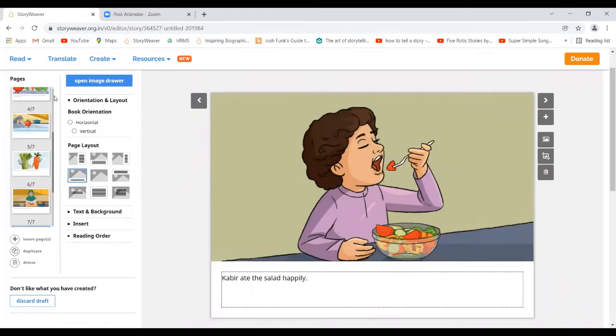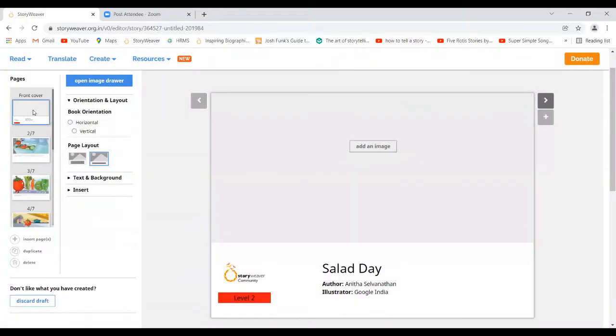Now what we'll do is we'll go to the front cover. So I have to add an image. This will be the image that will be shown in the website. So you have to choose a very attractive image. The image has to be very attractive.